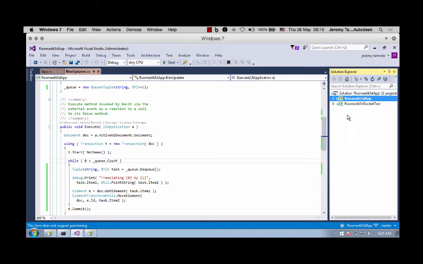Last time we looked at the Roomedit3D socket test to demonstrate a real-time socket I/O connection from the View and Data API viewer to a desktop C# .NET client. This time we look at the real live thing, the Roomedit3dApp, a Revit add-in which updates the BIM in real time when you make a change in the View and Data API viewer.